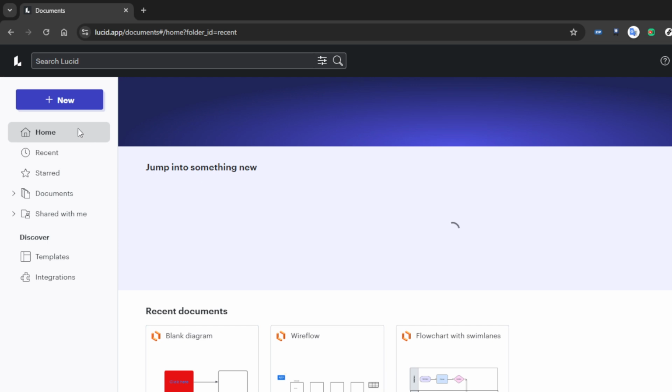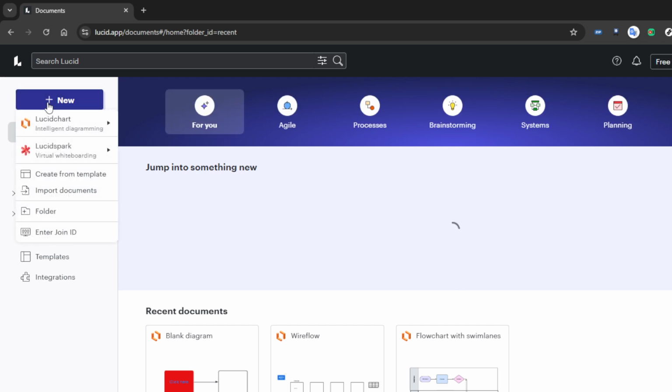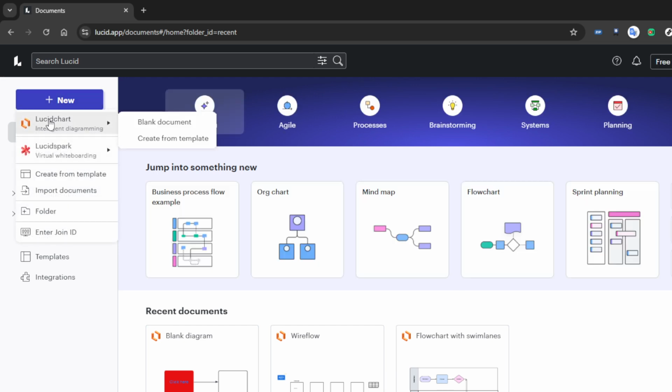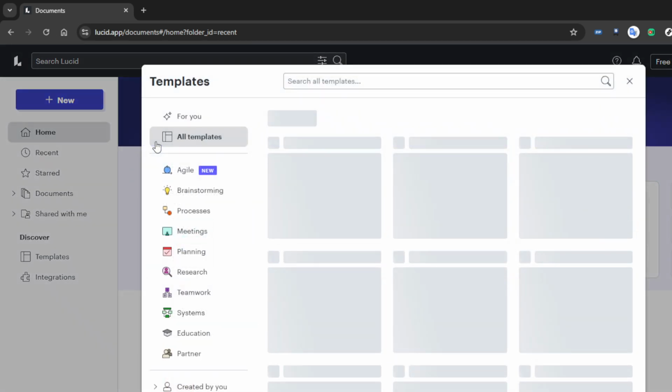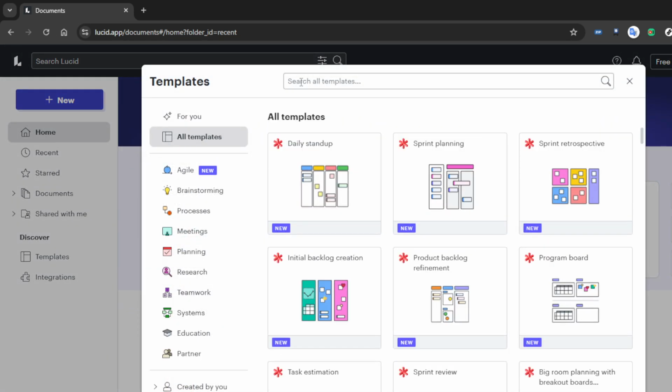Now once you're logged into your account, the next step is to create a new document. On your dashboard, look for the new button. It's going to be your gateway to starting a fresh canvas. Click on it, and this will give you options to start with various Lucidchart tools. In this case, we're focusing on Lucidchart itself, so go ahead and click on Lucidchart from the list of tools provided. It will direct you to another screen where you'll have the opportunity to create from a template, which can be a huge time saver.